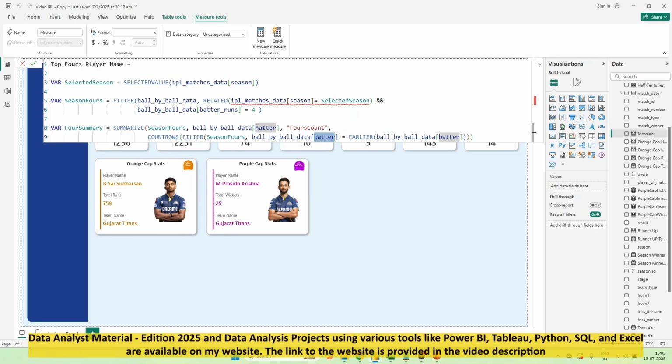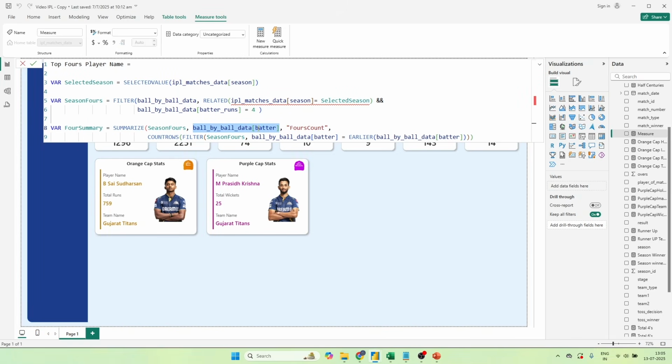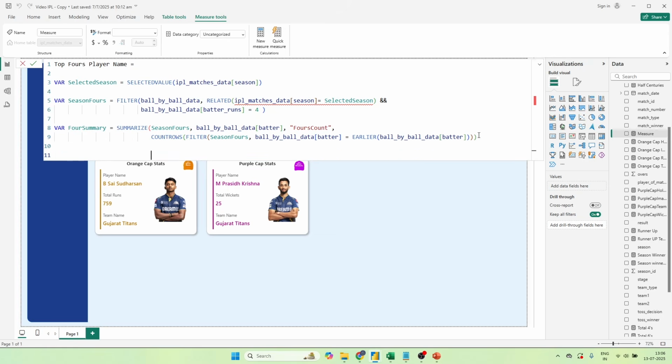Earlier batter is nothing but the one which you are passing over here. Let's say I'm identifying Mohit Sharma. So Mohit Sharma, we are identifying and passing this value over here, that is, Mohit Sharma will be matched with this particular Mohit Sharma. From this table, it will count all those rows for Mohit Sharma, and it will store that value in the fours summary table. This is how the earlier function works.